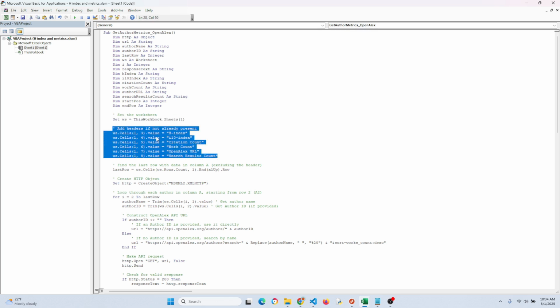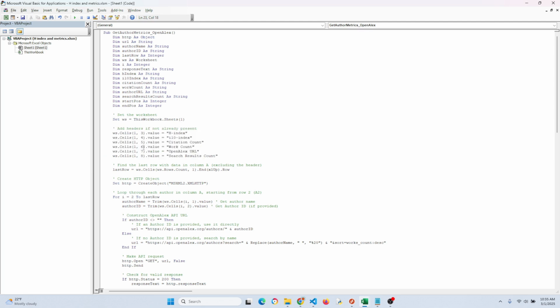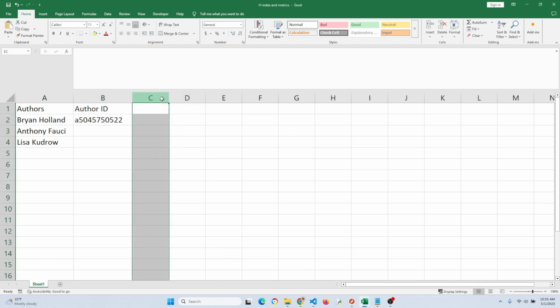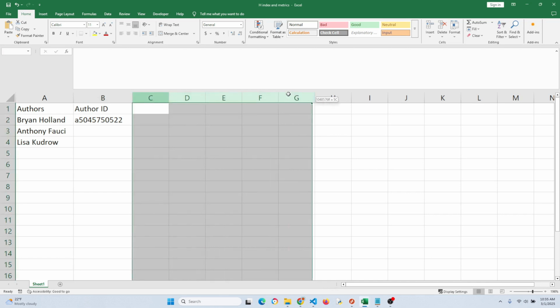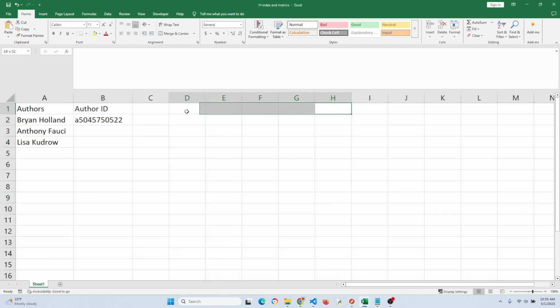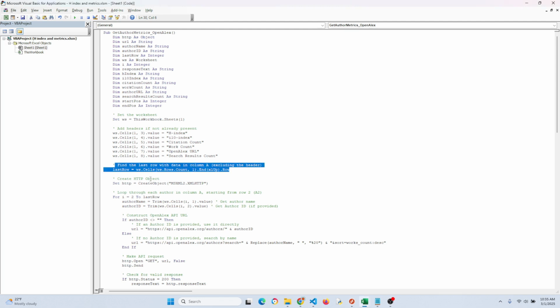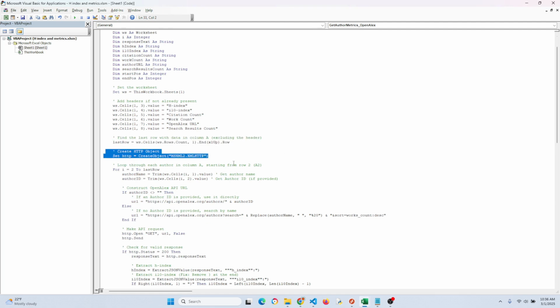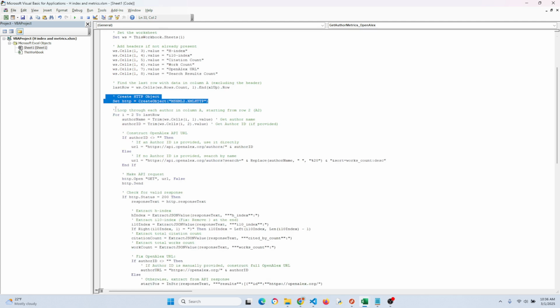Now this is going to add the headers. So this is the 3rd, 4th, 5th, 6th, 7th, and 8th columns. It's going to put in the labels right there. And then we're going to also put in the data. We're going to do that a little bit later. So this right here, this finds the last row of data and then it stops right there. So this allows us to connect to the OpenAlex API.